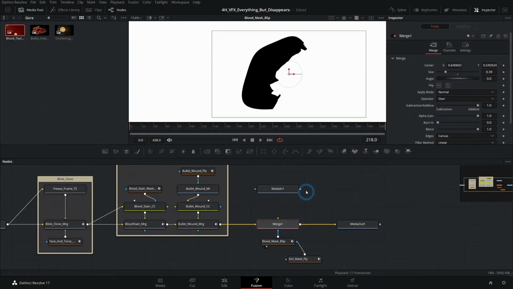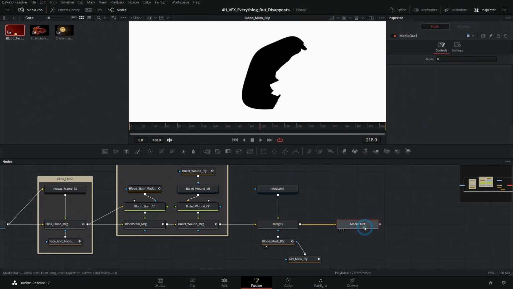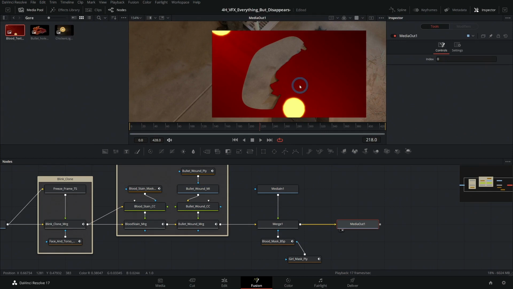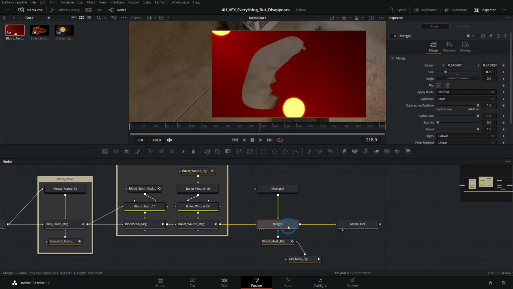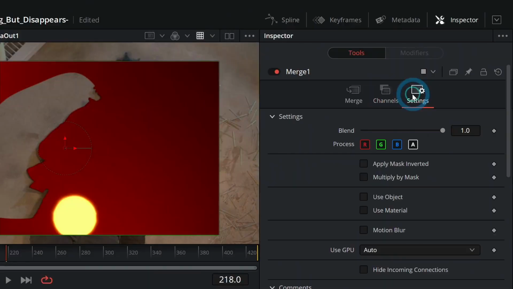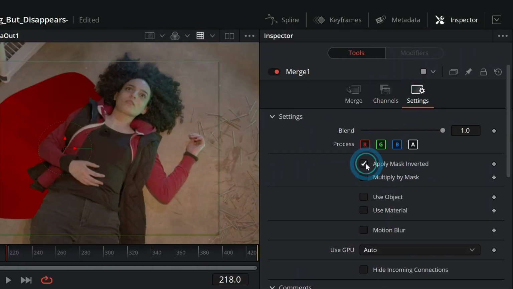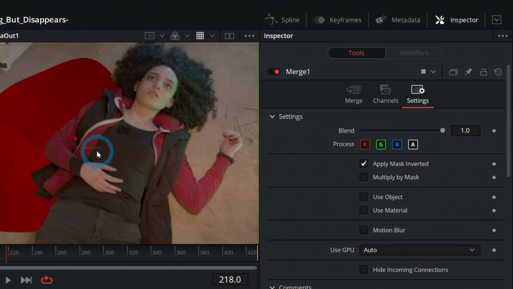Okay, so now if we connect our media in to our merge, I'll hit 2 on the keyboard here. We have it doing exactly the opposite of what it should do. Select our merge, go over to settings, and say apply mask inverted, and that will put our blood behind her and do a pretty darn good job.